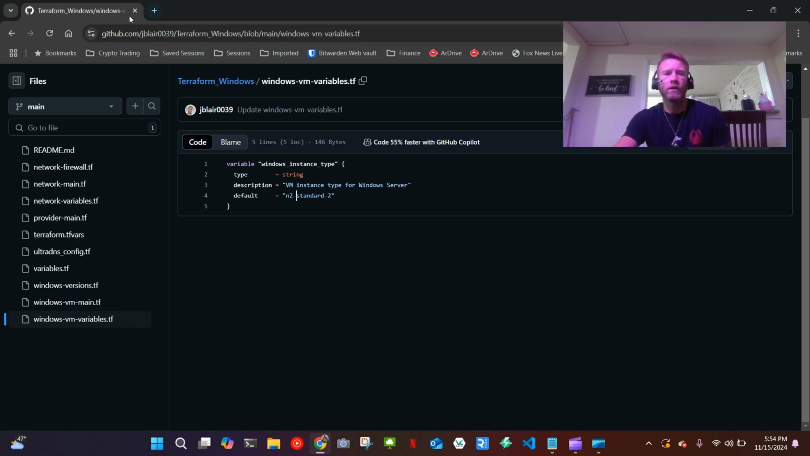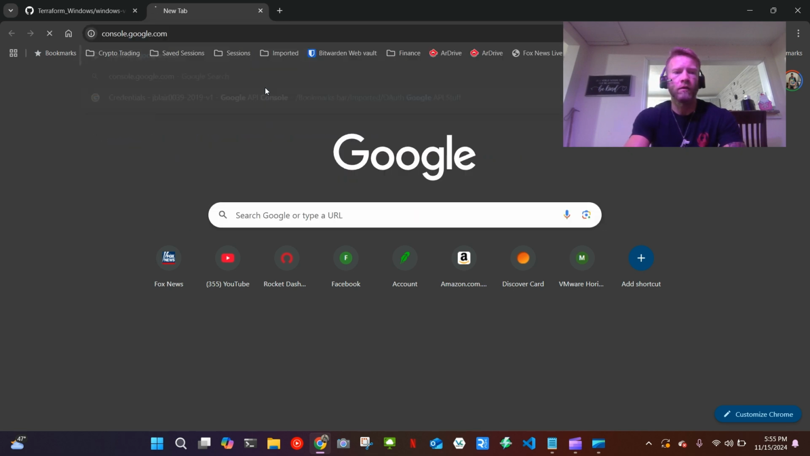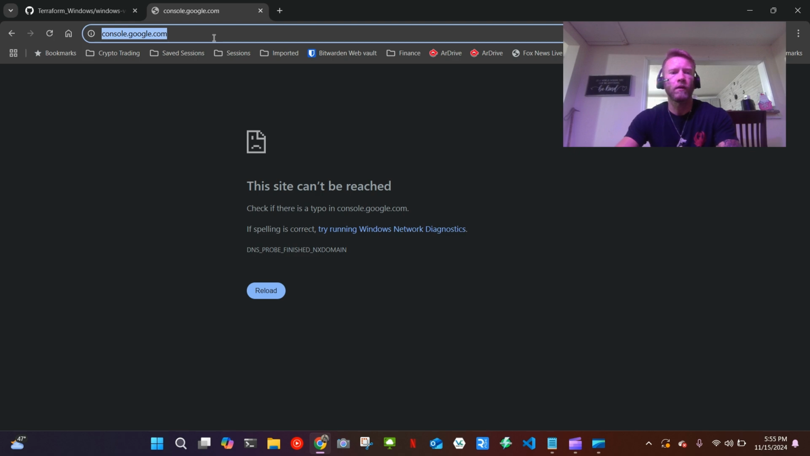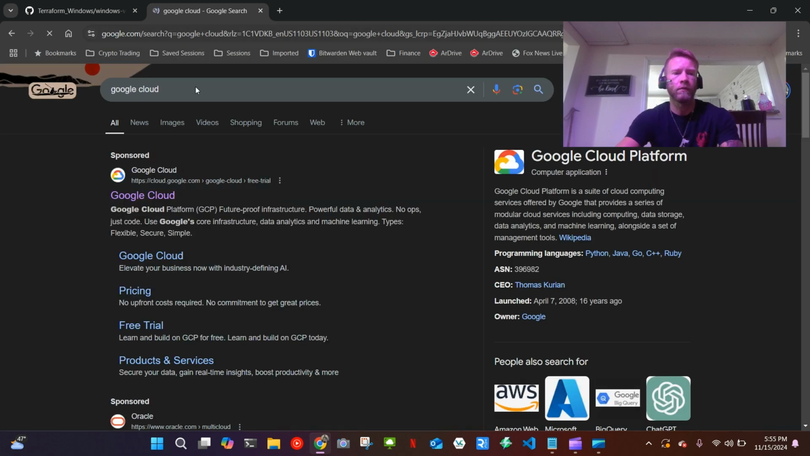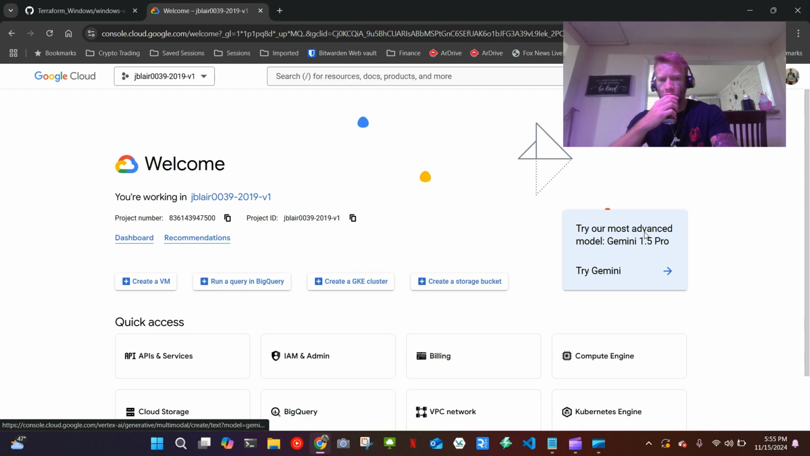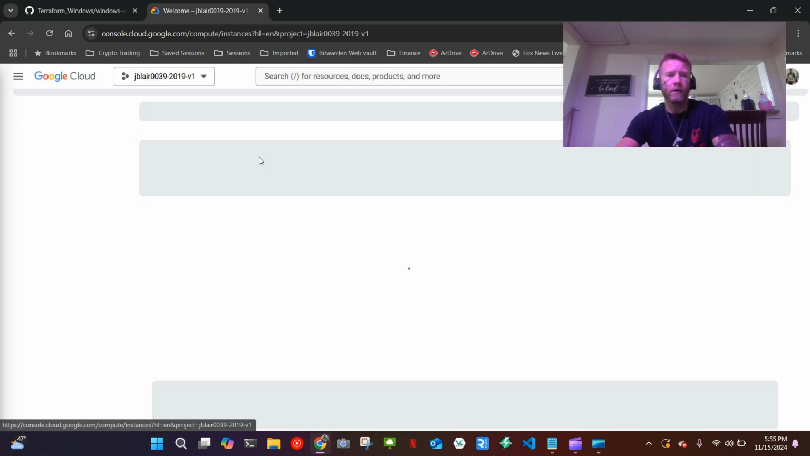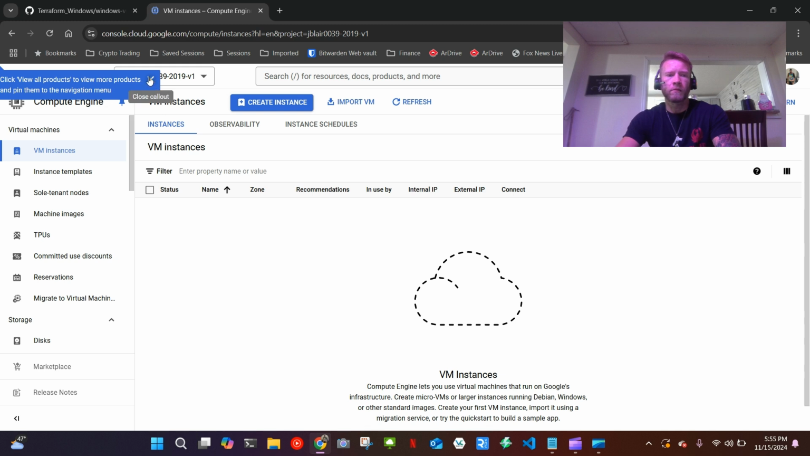Okay, so let's jump over to Google Cloud. So we'll do console.google.com, I believe. No, that's wrong. Google Cloud. And we'll go to the console. And we're going to look at VM instances. We're going to go to Compute Engine, VM instances. So a VM instance is just a computer running virtually.